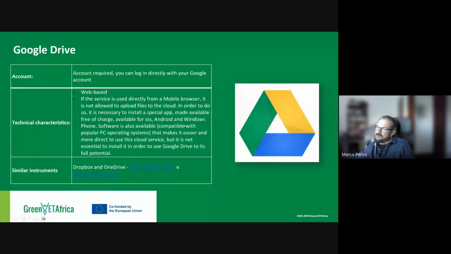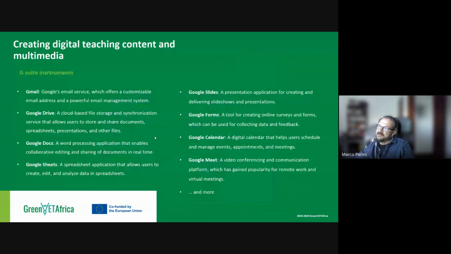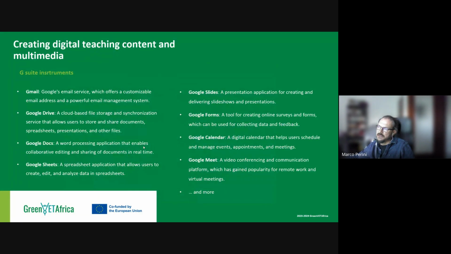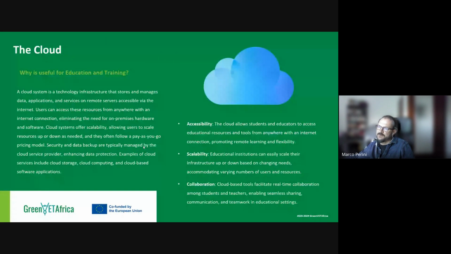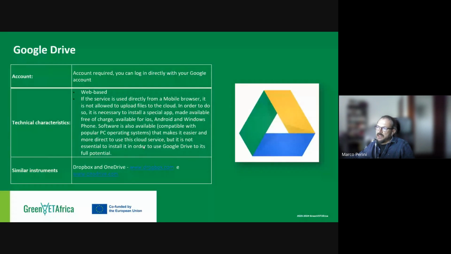Okay. I repeat, the interesting thing is that all these apps are accessible using one single account. This is really good. If you have a Google account, if you have Gmail, you can use all of these instruments to support your teaching activities.